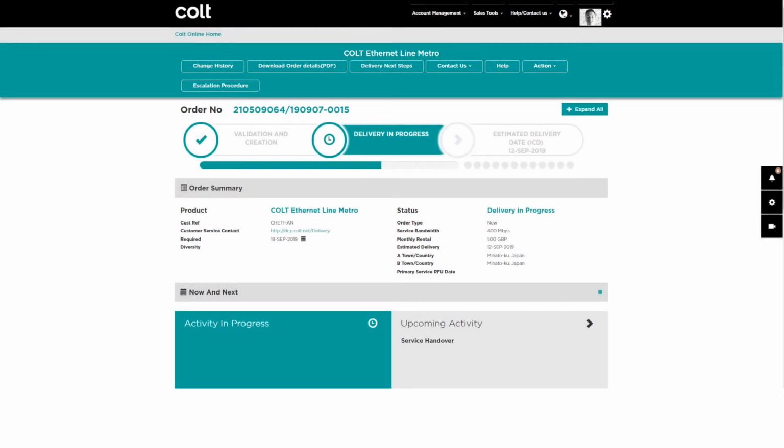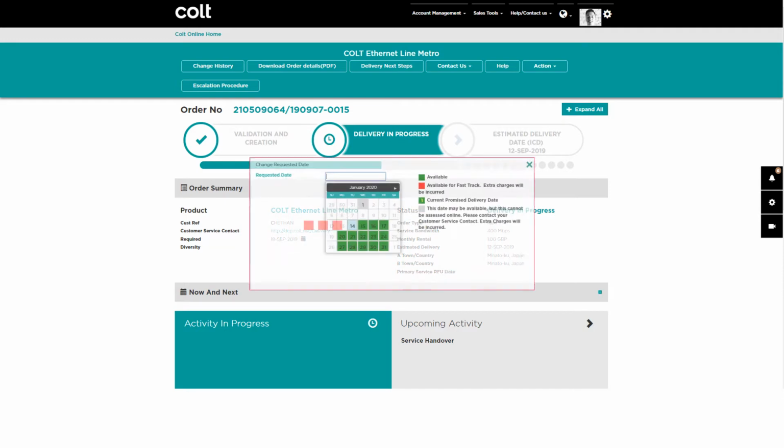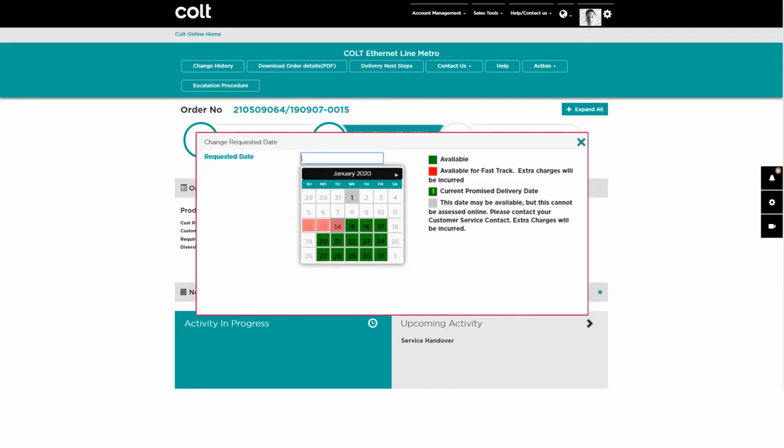Let us assume that we want to accelerate our order. For that, we click on the Action tab and select Expedite. A new window will appear where we can check the availability of the fast track and select a date.